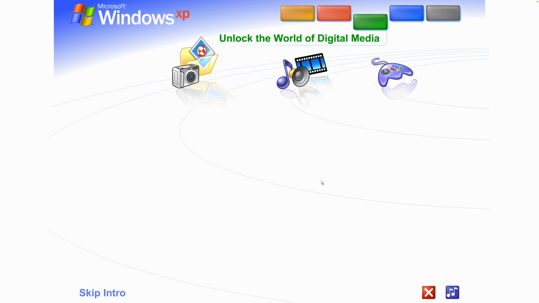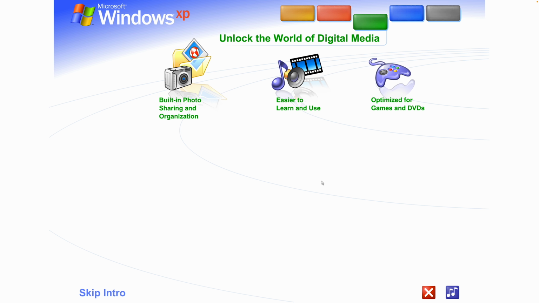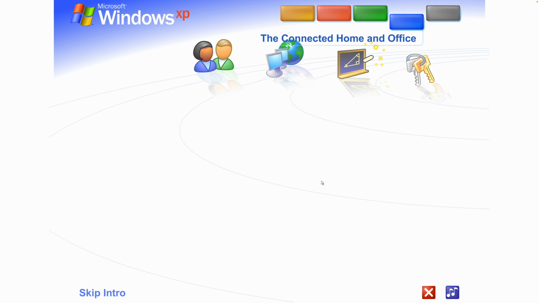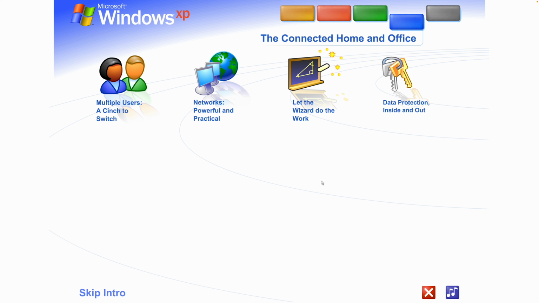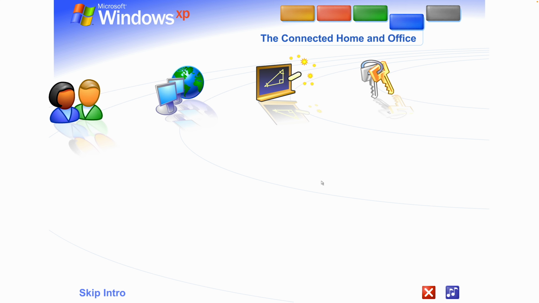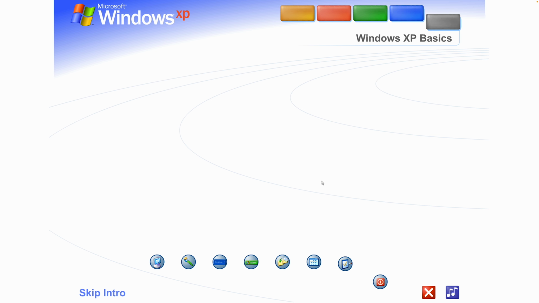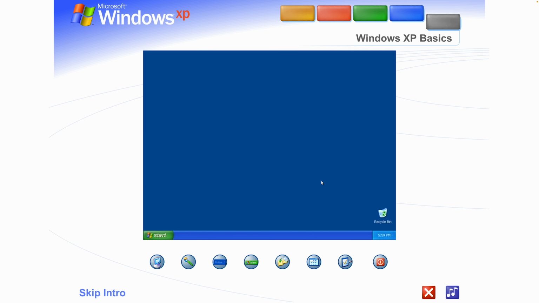Unlock the world of digital media. Windows XP is your ticket to exciting digital media at home and on the internet. The connected home and office. Get connected. Windows XP makes it easy to share and link computers. See for yourself how easy Windows XP is to use. Take this brief tour.